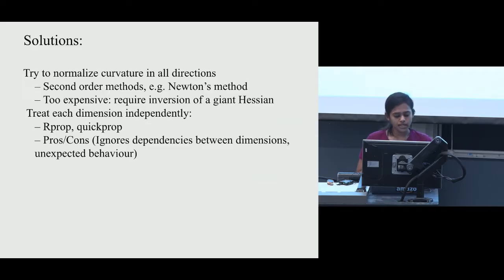A faster thing to do is to treat each of these dimensions separately and update them separately. But then you're not considering the dependencies between different dimensions. Probably you're going in one direction for one weight and just the opposite direction with respect to the other weight, so you're basically canceling out your actions. So we also need to make sure that we consider dependencies between these dimensions. At the same time, we don't go too far forward in one dimension.